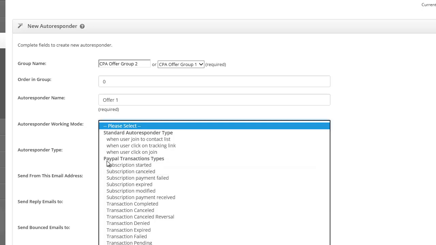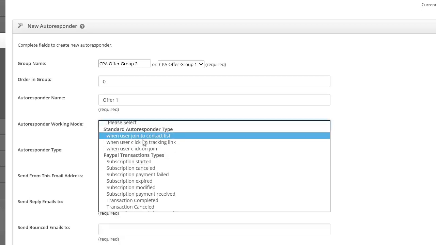If you're an advanced or premium user, you'll see the option for the PayPal transaction types. This corresponds over here to the e-commerce integration feature, where you'll see the PayPal buttons. You can set up autoresponder messages to fire every time a user, let's say, starts a subscription. So think of this as an advanced e-commerce shopping cart autoresponder message. You can set up different messages for each type of transaction and condition. So it's pretty powerful. But typically what we want to do is when the user joins a contact list.